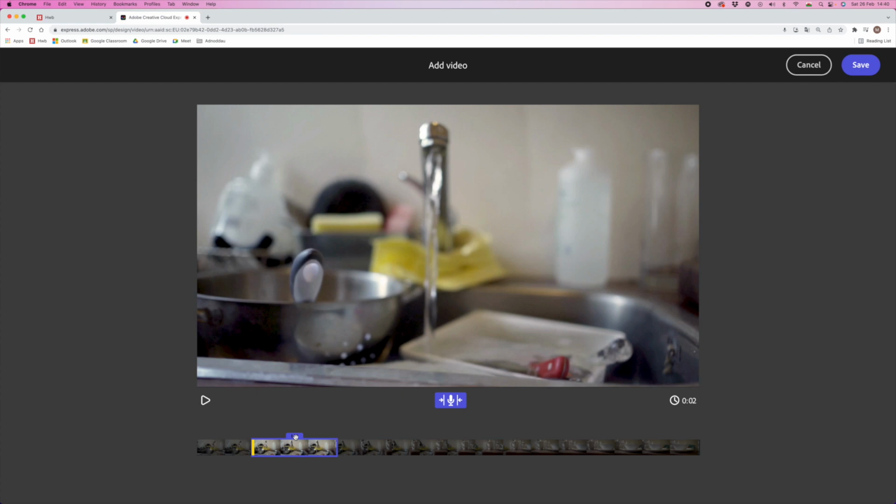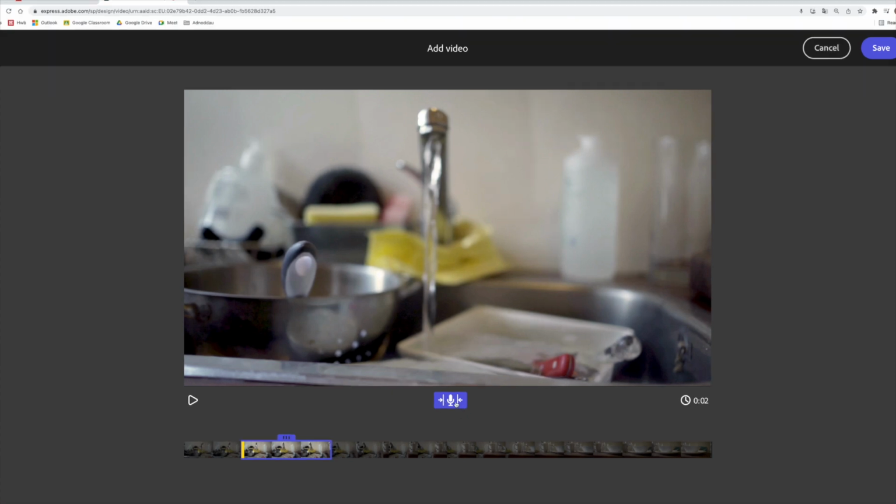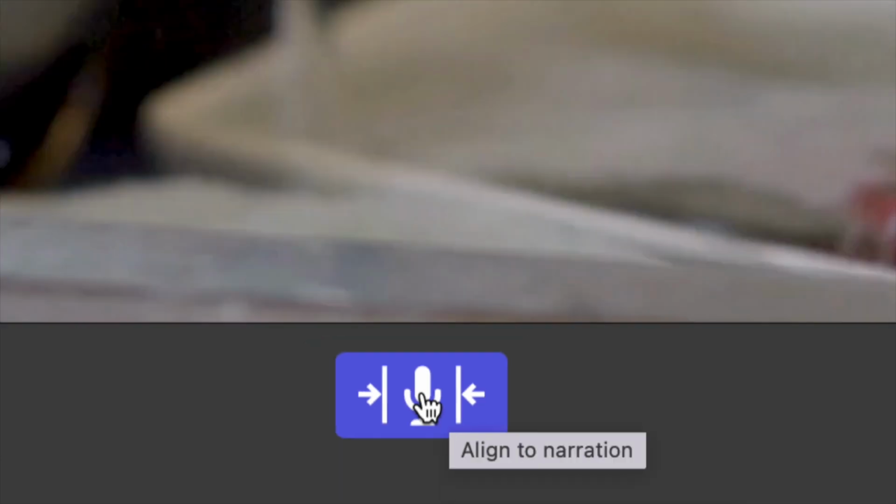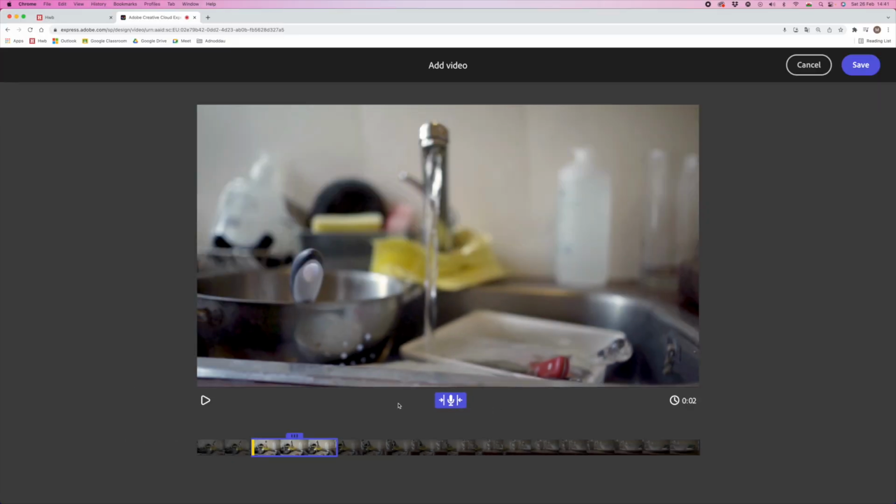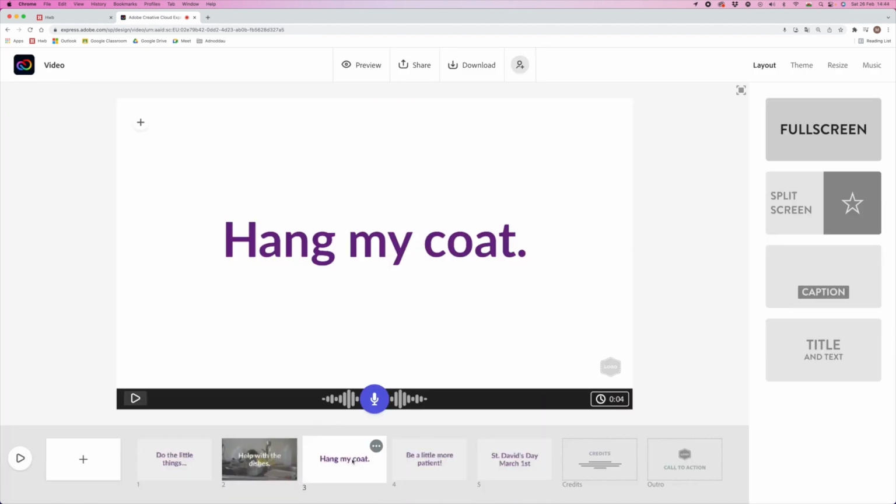Now, if you'd prefer it to be a different length, you can switch that feature off by clicking on this button and choose the length yourself. But I find that it's really handy to align the video to the length of your voiceover clip. Once you're happy with the section of the video that you want to use, click on Save. I'm now going to do the same and add the videos to the next two slides.